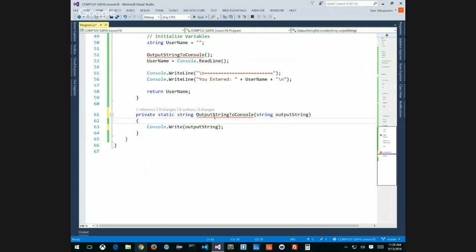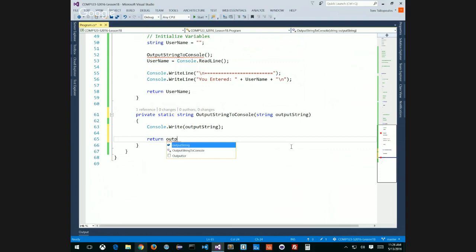Why? This is a more flexible little thing that allows me to enter whatever I want, over and over again. Now this is a very silly program, but follow me here. Return output string, right? Okay, so this is what I'm doing here.